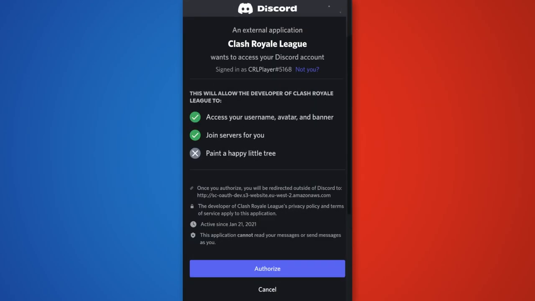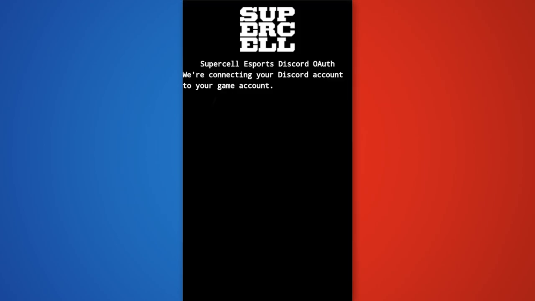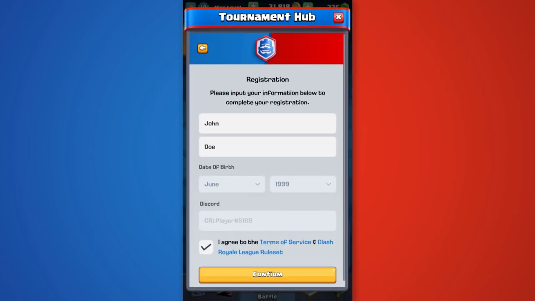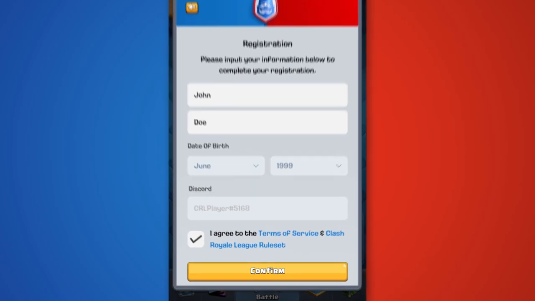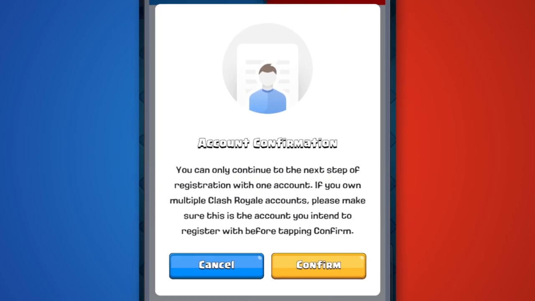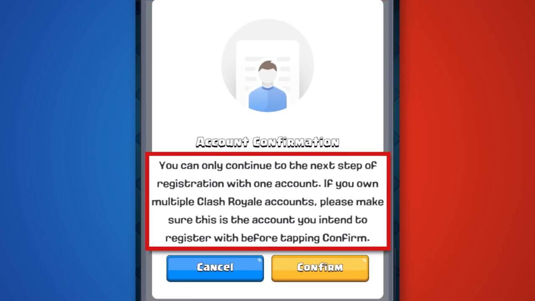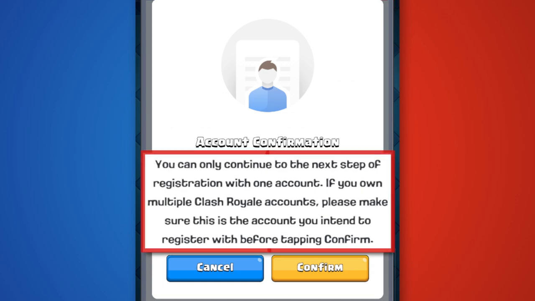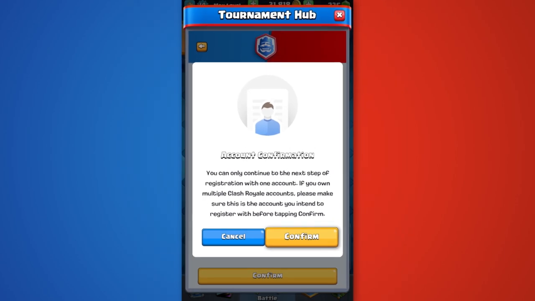This will open Discord on your device, where you must authenticate your account. With a successful Discord authentication, you will automatically be returned to the Tournament Hub. If all the information is correct, tap Confirm to move on to the next step. Finally, you will see an important message stating that you may only compete in the Clash Royale League Qualifier on one account. Make sure you are registering on the account you intend to compete with, and then tap Confirm.